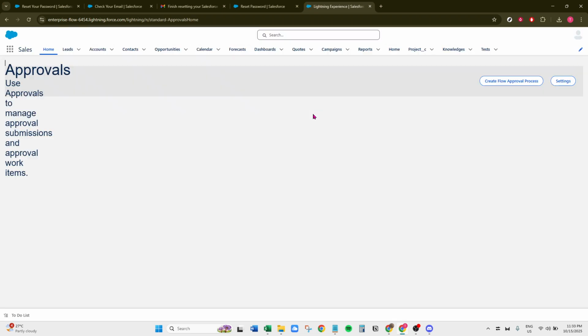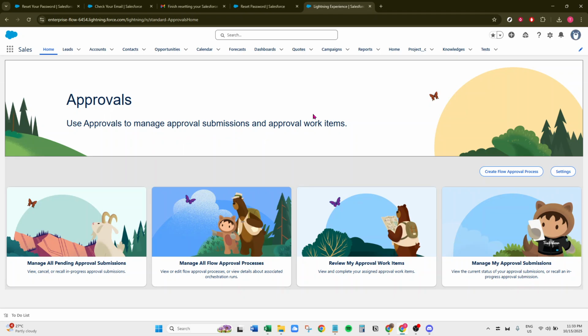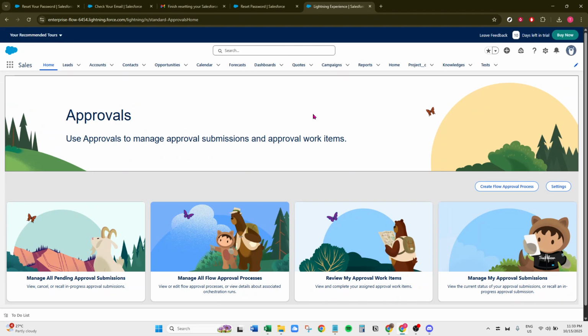Keeping your password secure and updated is crucial for maintaining the security of your Salesforce account, so don't hesitate to repeat this process whenever necessary.